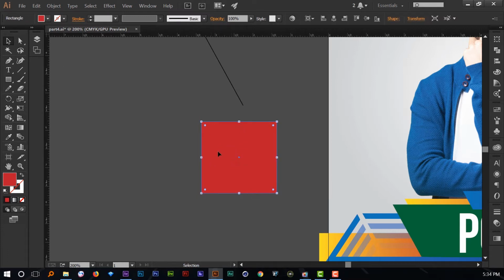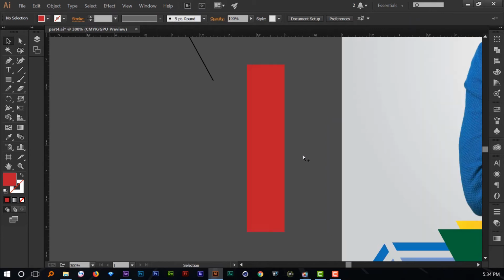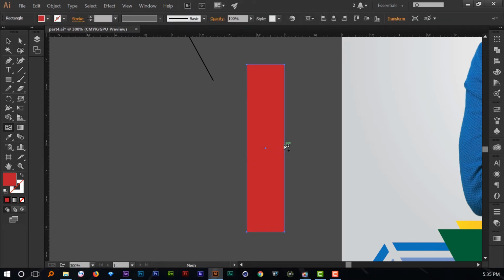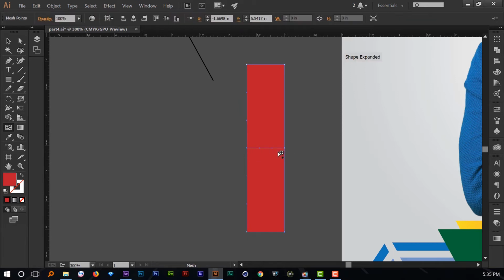So let me select this and reduce its size, something like this. Now let me also zoom in a bit. Now click that and select the mesh tool from here. When you do that, as you can see, when you come over here the cursor changes. So click to this part here. Not only that part, you can click anywhere you want, but right now I'm going to click to the exact center over here.